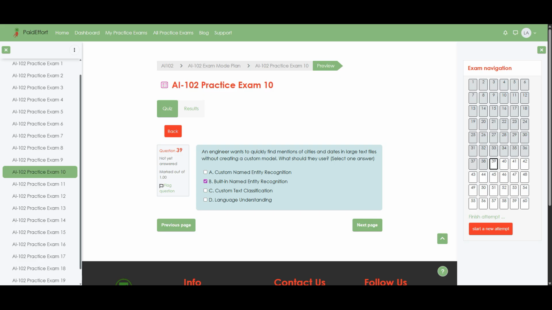Option B is correct because built-in named entity recognition is designed to automatically detect common entity types, such as locations, dates, times, and organizations, with no need for training or custom configuration. This makes it ideal for quickly extracting cities and dates from large volumes of text. In contrast, option A is incorrect because custom named entity recognition requires defining custom entity labels and training a model, which is unnecessary for standard entities like cities and dates.